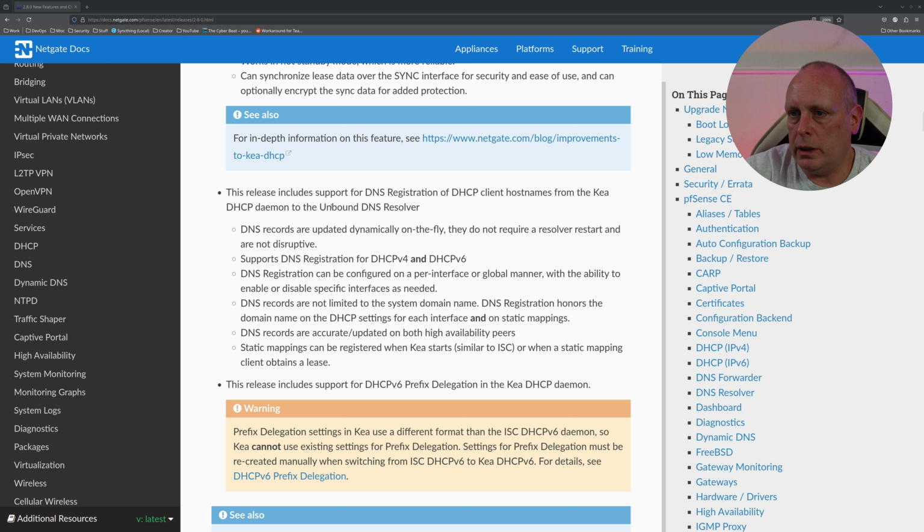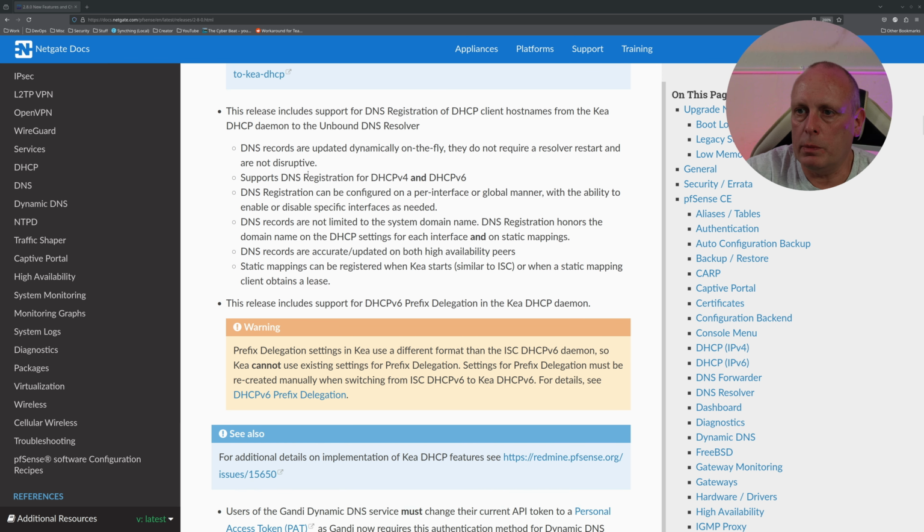This release includes support for DNS registration of DHCP client host names from the Kea DHCP daemon to the Unbound DNS resolver. Again, another welcome addition. DNS records are updated dynamically on the fly. They do not require a resolver restart and are non-disruptive. Supports DNS registration for both DHCP version 4 and version 6. DNS registration can be configured on a per interface or global manner with the ability to enable or disable specific interfaces as required.